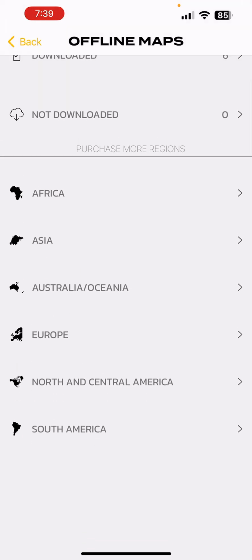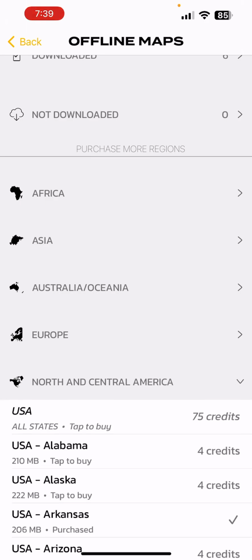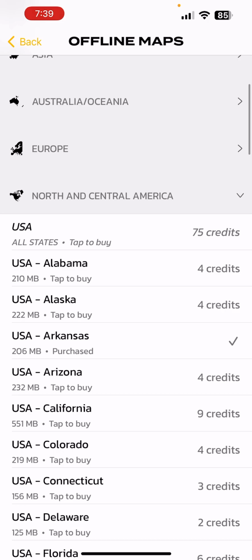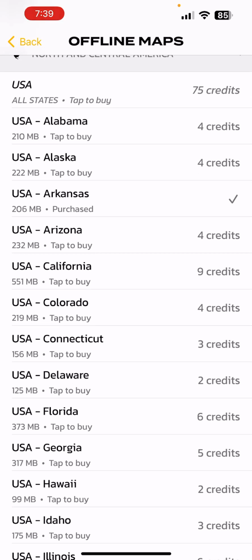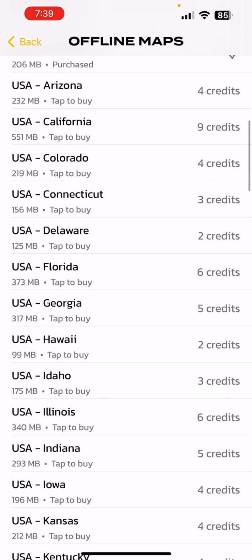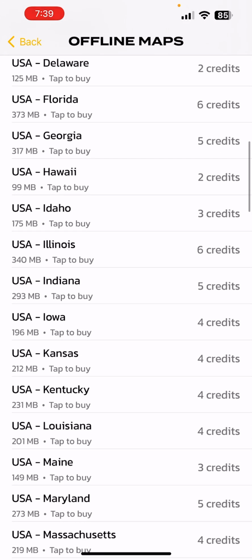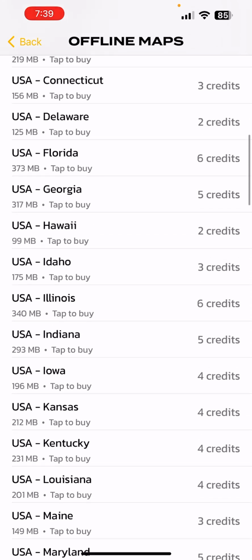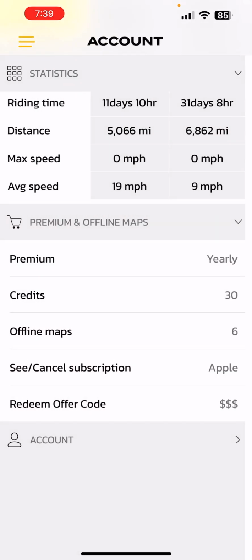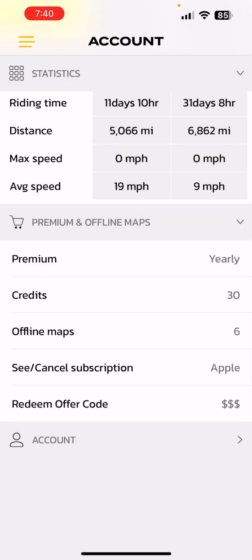To purchase any state in America, you need to click on North and Central America. Once you click on that, it will give you an option. You can purchase the entire map with 75 credits or you can purchase by state using those credits that I just mentioned to you earlier. Now, going back there, on the bottom, you have your Apple subscription and redeem stuff like that. You don't need that one.